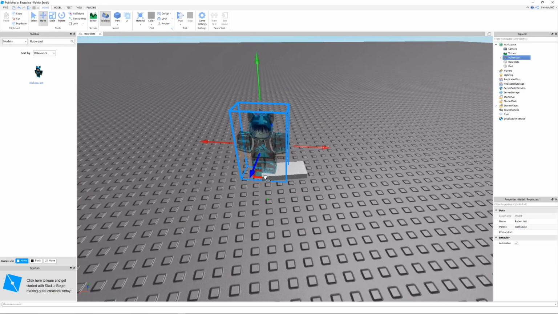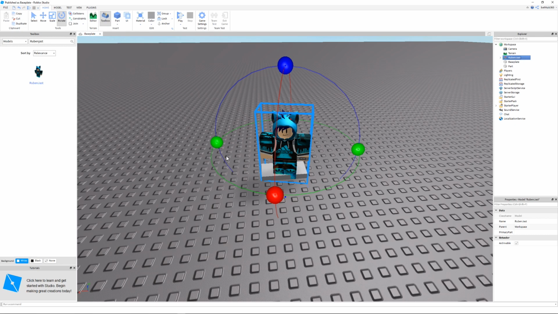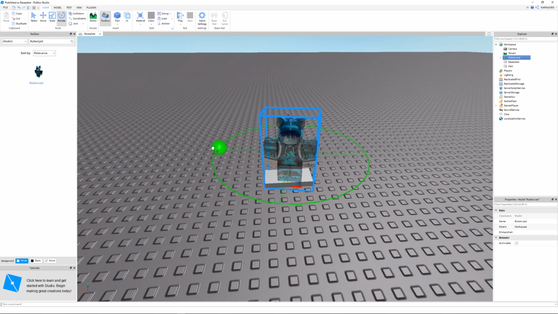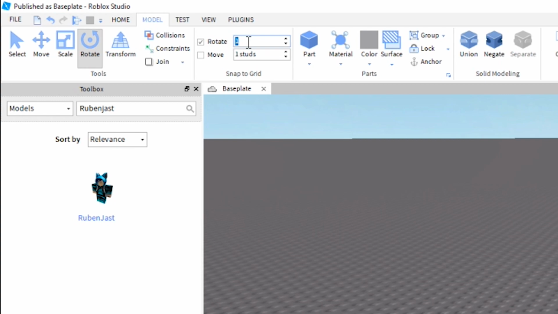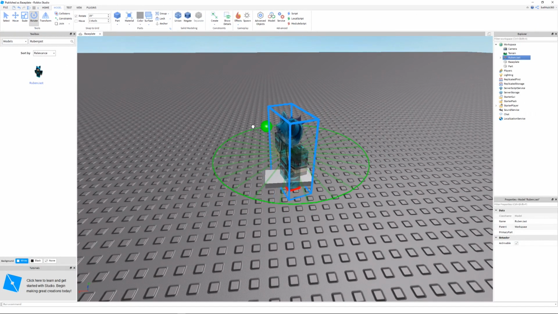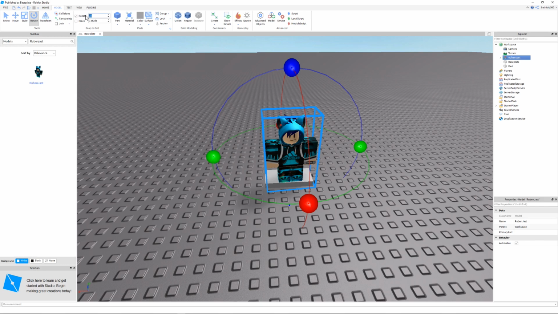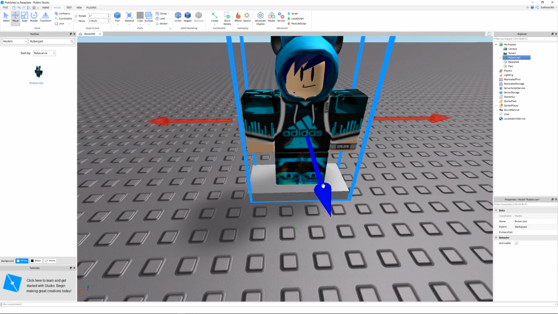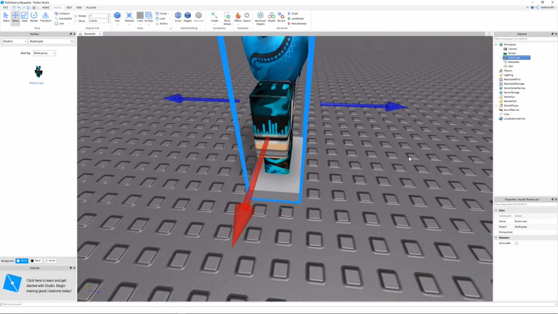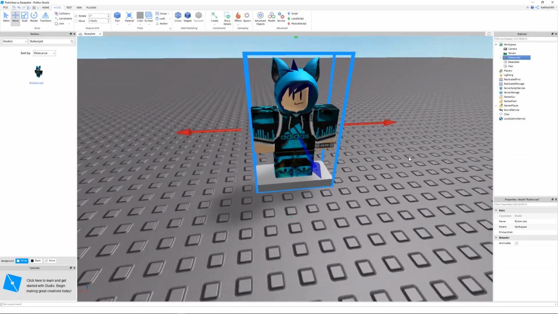Now we can move our character to the middle of the block and then also rotate it. If your rotation is not smooth like mine, go into Model, and then in Rotate, make sure it's rotating by 1 degree. I think by default this will be 15 or something, and then it'll be very choppy, which is not what you want. Just make that 1. Once you're happy with the rotation, move it a bit again. And it looks like it's in the center of the block to me.